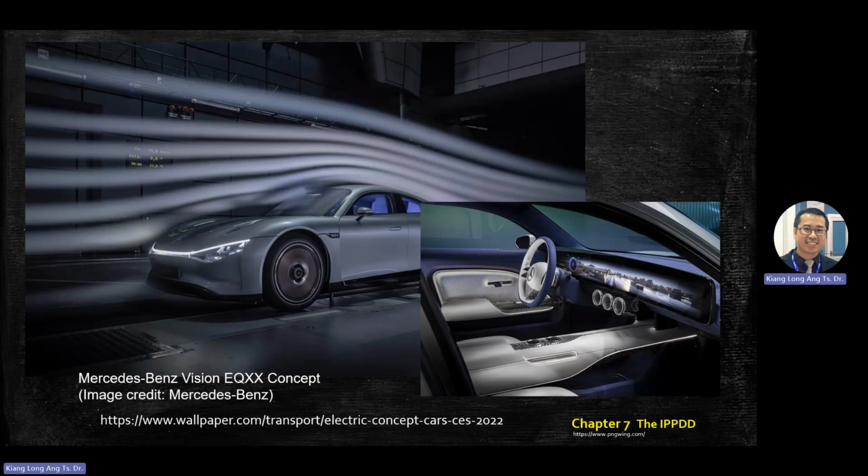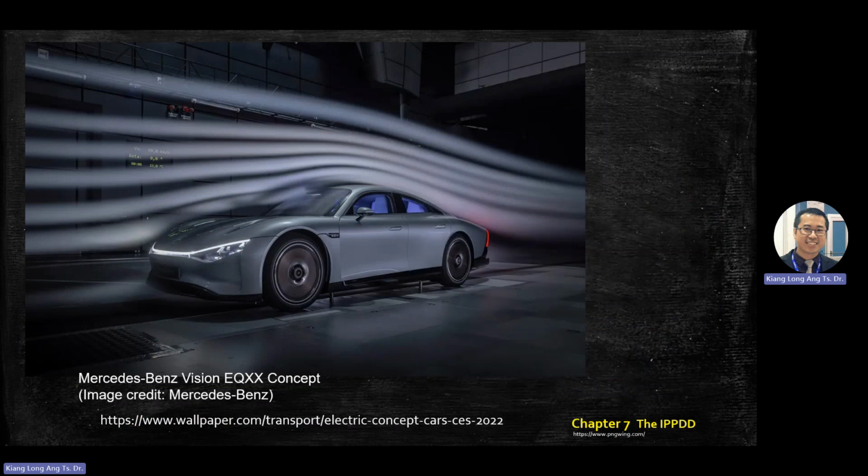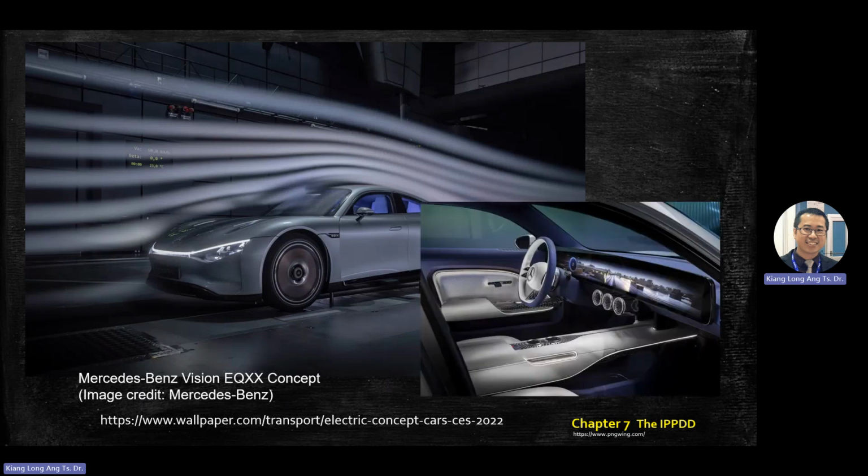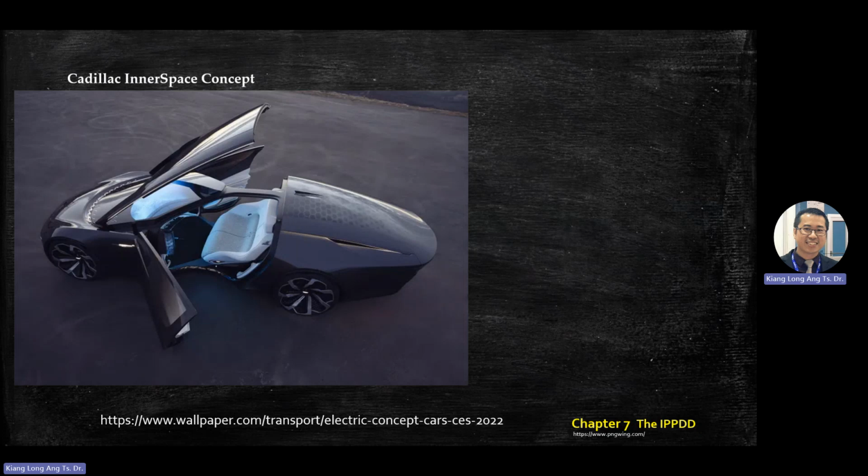So these are concept cars. This is a Mercedes-Benz Vision EQXX concept with the interior design. It hasn't launched in the market, but it is at a concept stage.